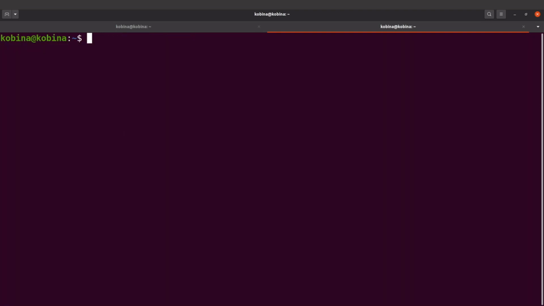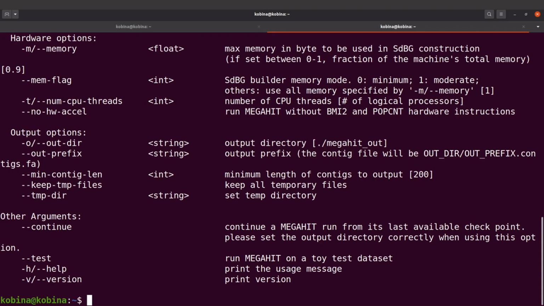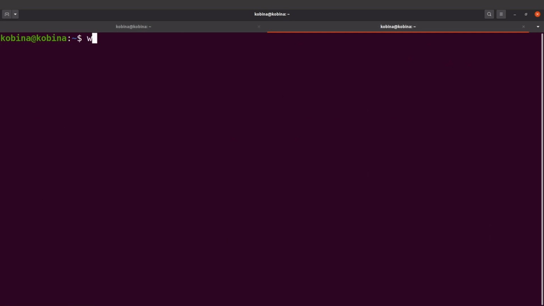Okay, so now I have opened a new terminal, so I can say megahit to be executed. And also search for it. I'll say which megahit. Then the path will be given to me. So this is how we set up megahit using the binaries.